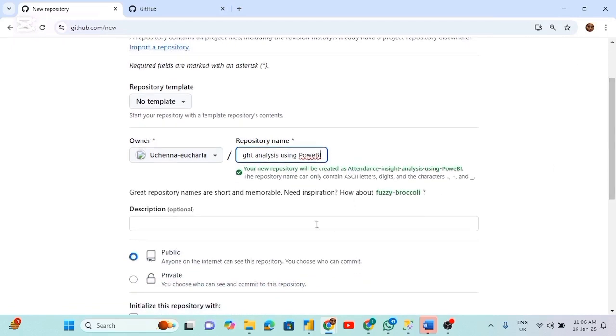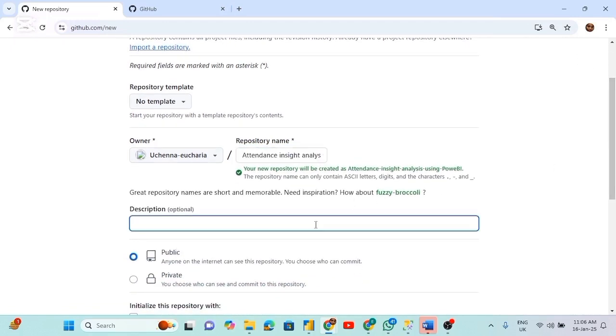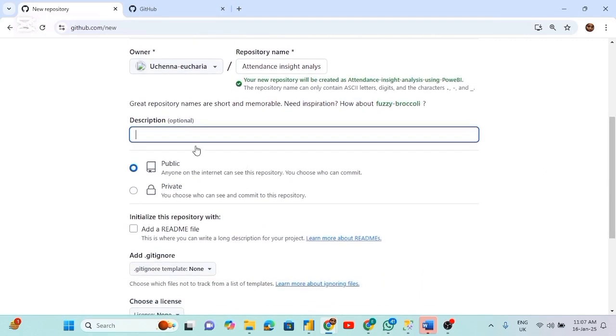Then the description, you can put whatever you want in the description. It's optional, but we'll come back to it later. For now, let's leave it at that. And then, in the visibility option, if you want to share to the public for everybody to see, you leave that public. But if you don't want to, you leave that private.